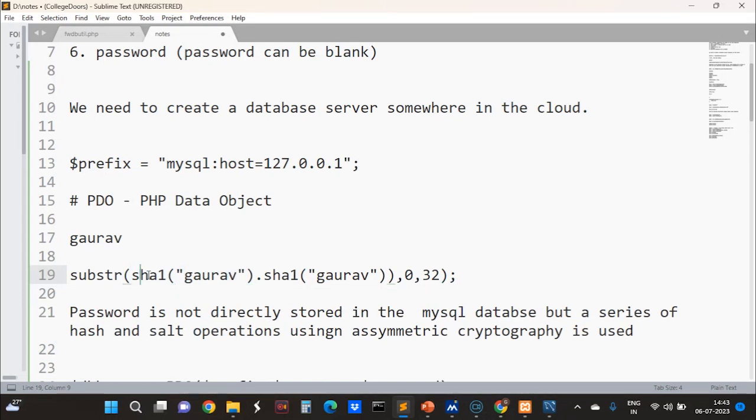It creates the SHA-1 of it. So SHA stands for secure hash algorithm. It computes two SHAs, concatenates them, and has a substring.